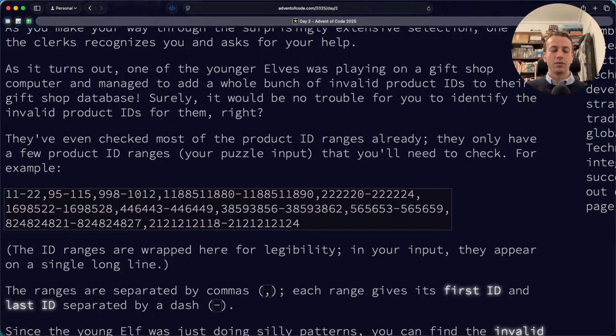Alright, so how can you solve this? Well, as soon as I read this problem, I felt the urge to go through all of the numbers in the ranges and check if they are invalid. And this is in line with what you would call a brute force solution, where you just check every possibility and you see if it's an invalid ID or not.